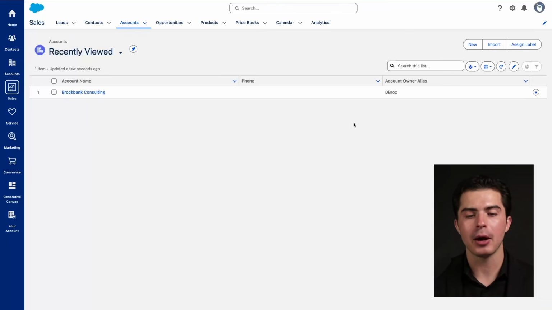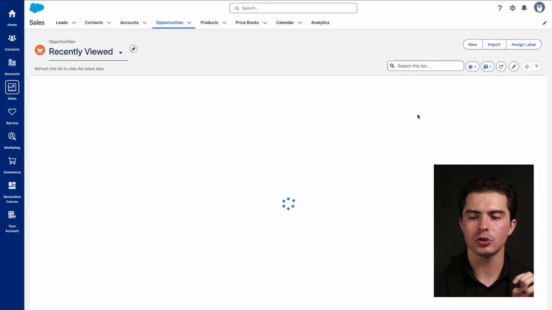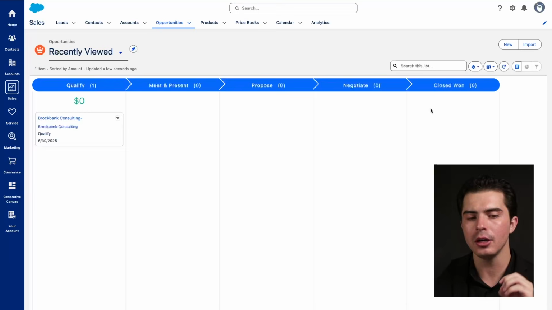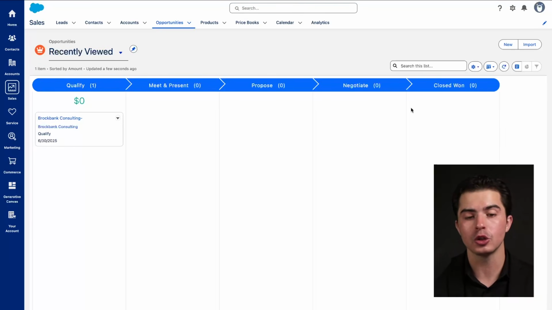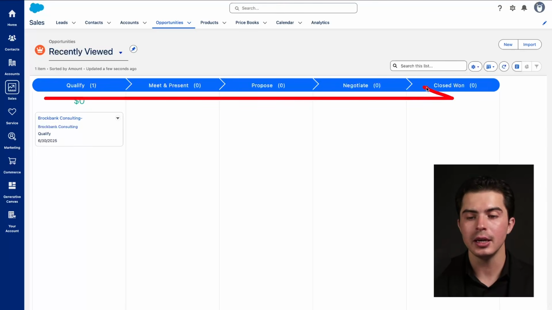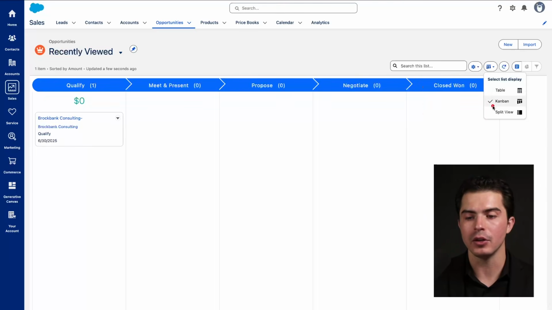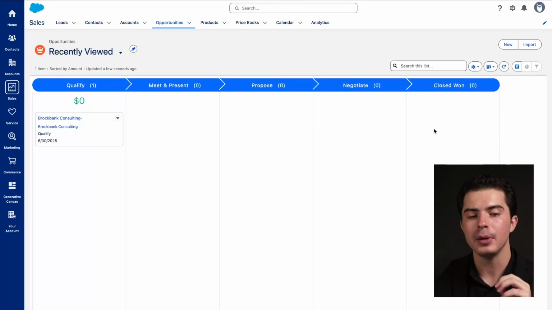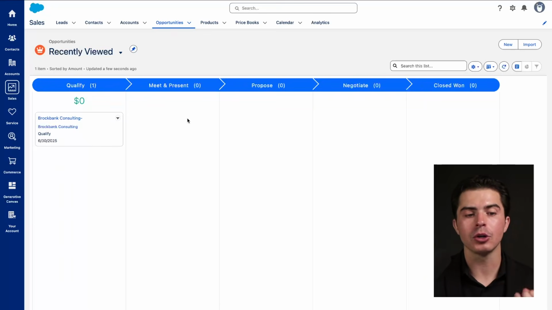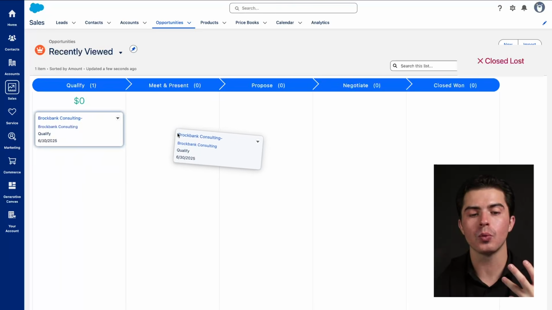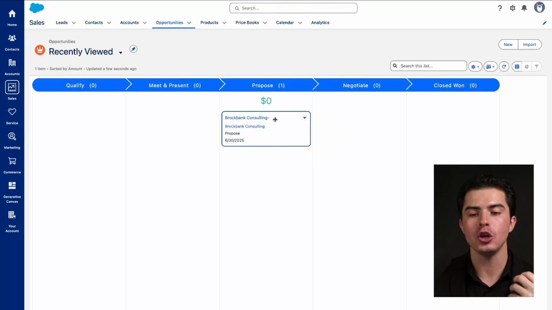Now, to take a step back, I'm actually going to show you here in the opportunities module what a Kanban view looks like. Because in the opportunities module or object, you do see a path here, which is your process, which is a Kanban view. Okay, it's default in Kanban view. Because by default, Salesforce CRM wants to say, hey, these are where opportunities are at in your process.